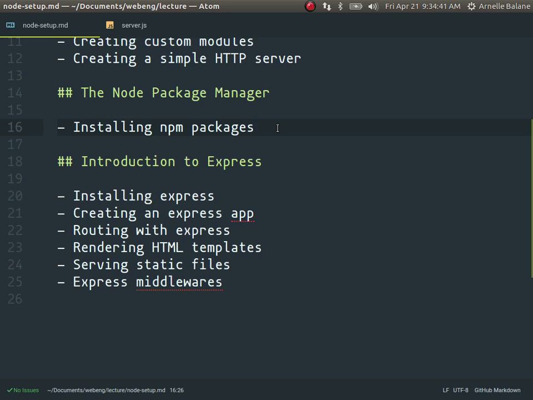And then we had an introduction to Express. We installed Express using npm install --save express, and then created an Express application. Routing with Express is as simple as app.get or app.post, or any HTTP method, passing in the URL you want to match for the route, and then giving it a function. Inside those route handlers, you can render HTML templates via a templating engine of your choice.